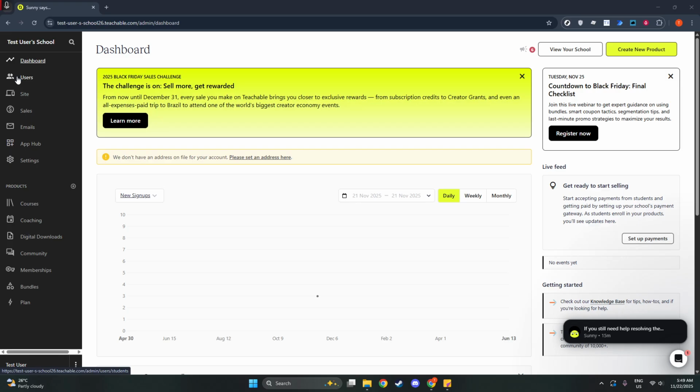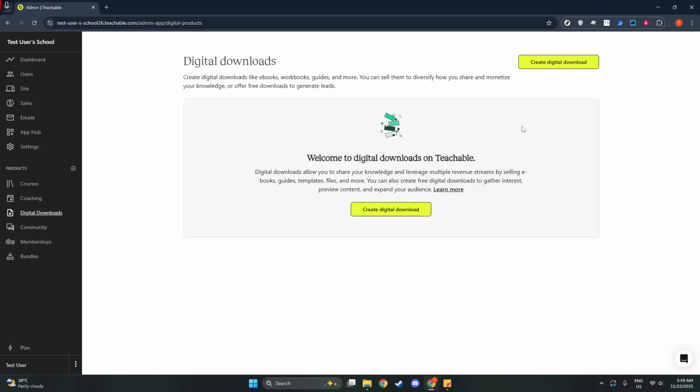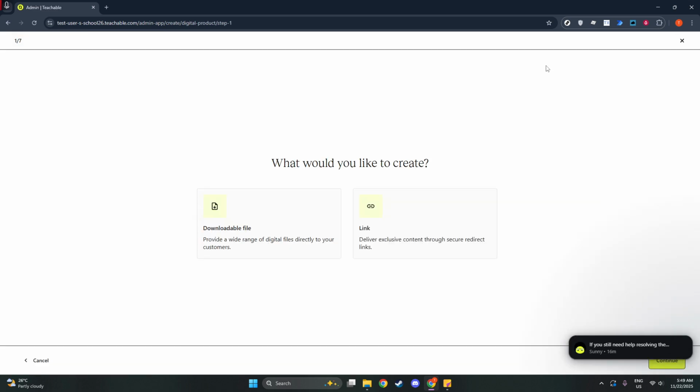First, log into your Teachable school with a role that has permission to create products. In your admin dashboard, look for the Digital Downloads tab and click it. If you don't see it, you can also hit the plus button or select Create New Product, then choose Digital Download. Both paths take you to the same setup.